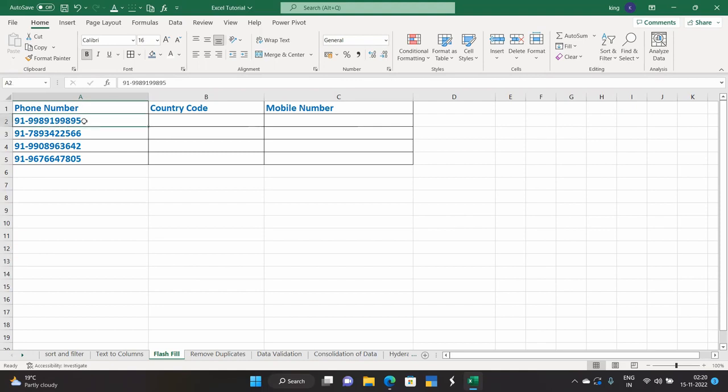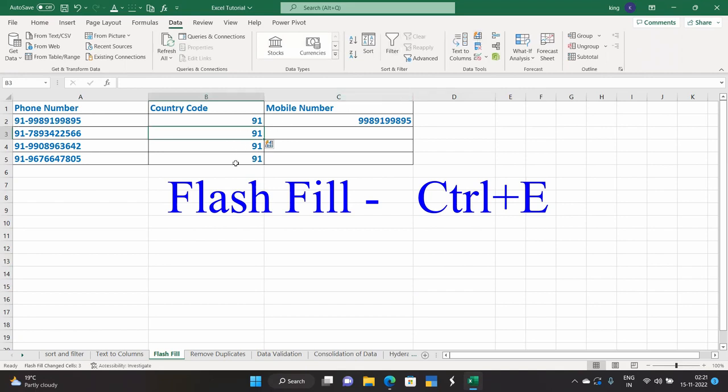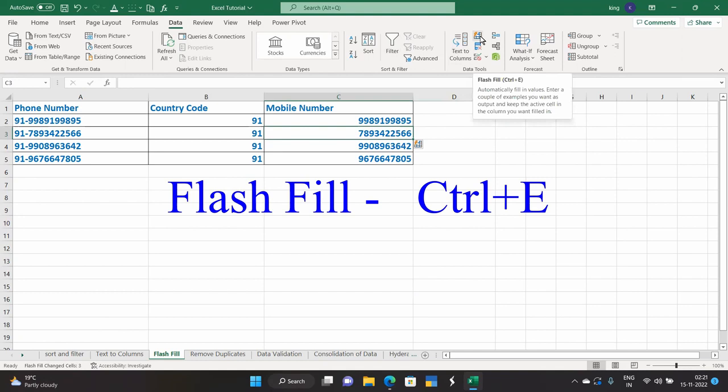In the first cell, A2, I have the country code and phone number. Country code is 91 and the phone number is entered. What is the pattern that we followed? The country code, the first part, is taken here. The second part is taken in this cell. When I select this and click on flash fill, automatically the same pattern followed by the top cell will be copied by the other cells in the column. Now, this is also the same. The pattern followed by the first cell will be followed by other cells by using the flash fill option. This is the advantage of this. The shortcut for this is Control E.